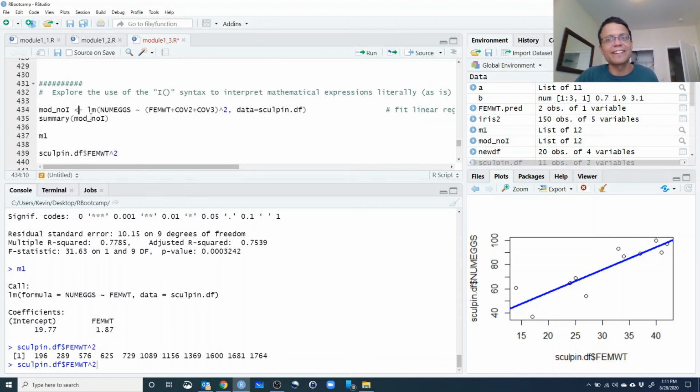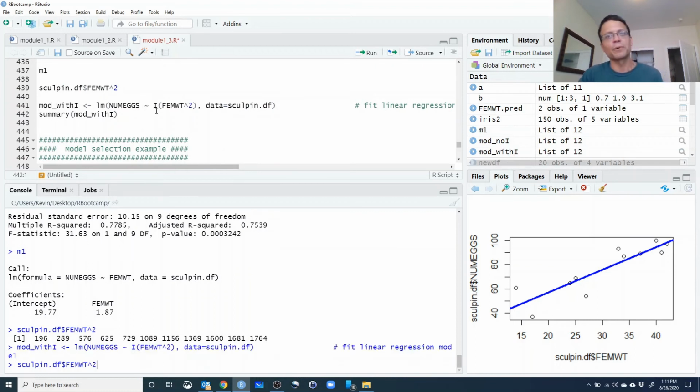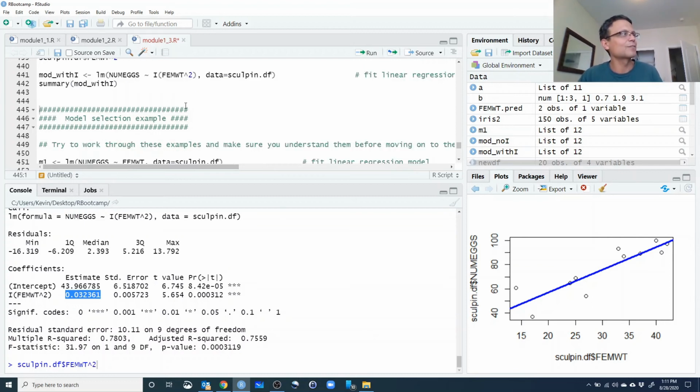Because this did nothing compared to the base model. This will model number of eggs as a function of the square of female weight. And we'll see that in fact, the coefficient values are different now. That's something you'll probably see as you go looking at other people's code and running through tutorials, and it's a useful thing to know, because it may not be immediately apparent what's going on. So that's what the I is for.